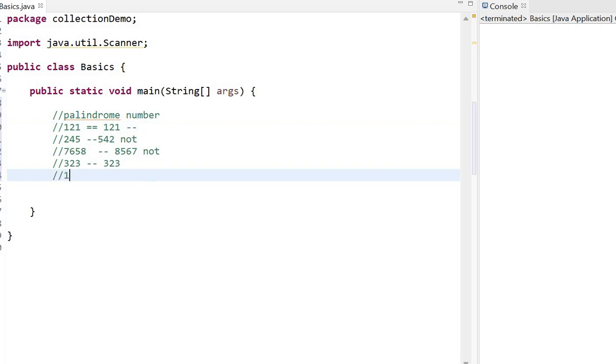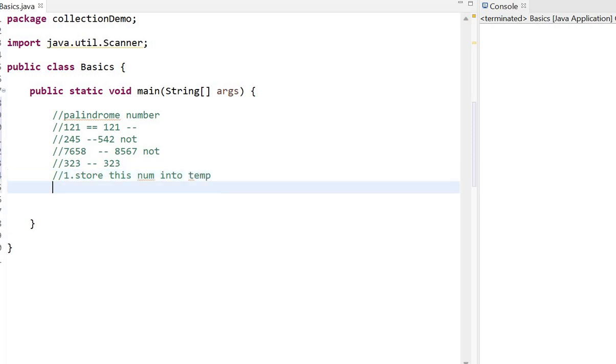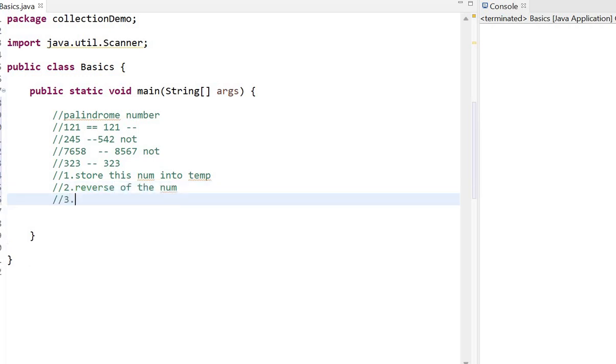Okay, so I will just write it down. Firstly, you will store this number into a temporary number. Then, second step, we will find out the reverse of the number. Then, step number three, we will compare the reversed number and the temporary number. If they are equal, if they are the same, it means that particular number is a palindrome number.